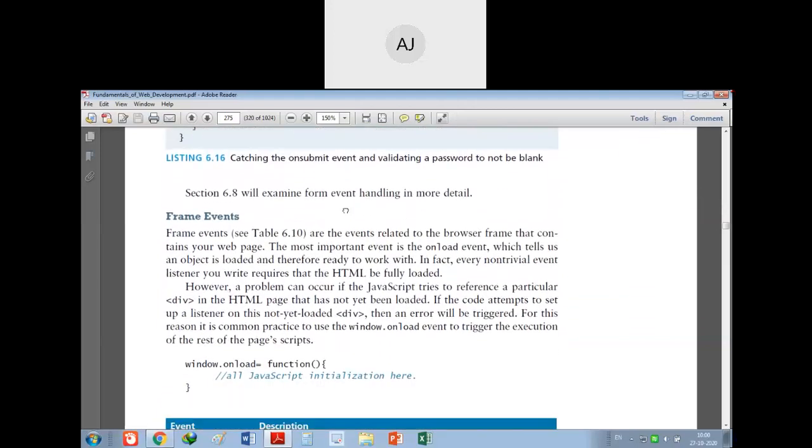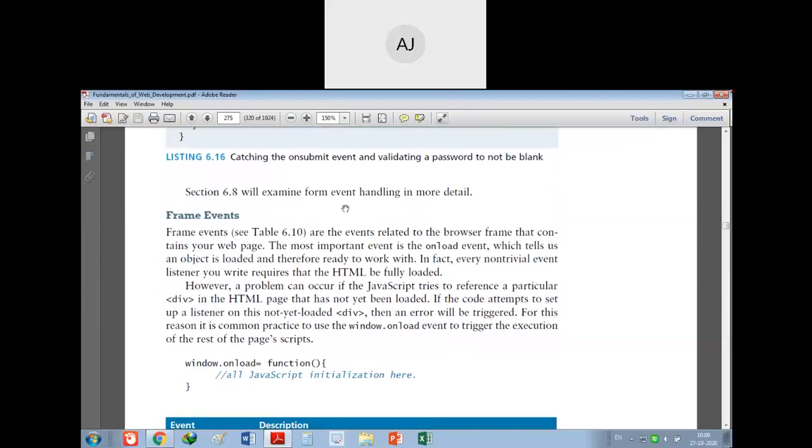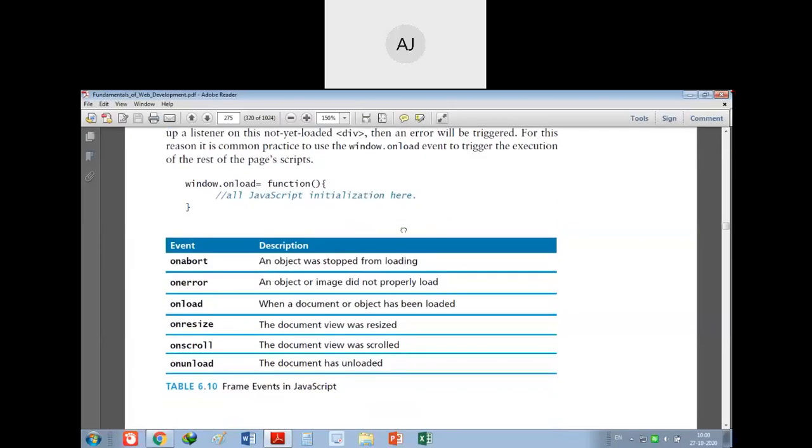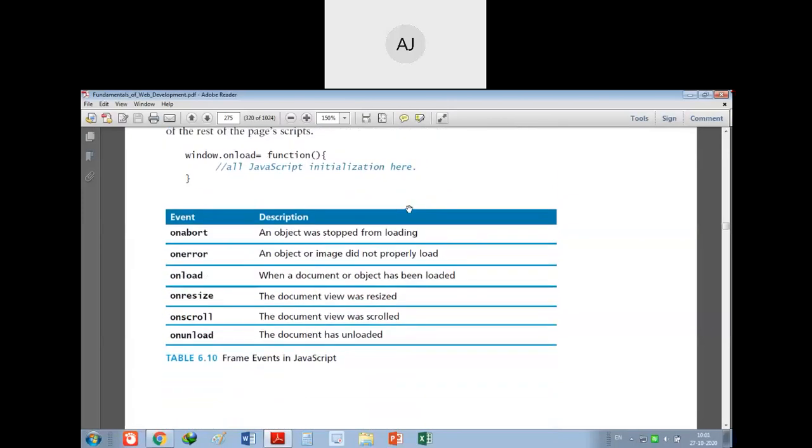And then the last one is the frame events. Frame events are the same as form events, but there are some additional events given there. Let us see those examples. Onabort: if you are filling in one particular form and the internet connection goes off or the website crashes, that is aborting. During that abort process you need to store some information, that is onabort.